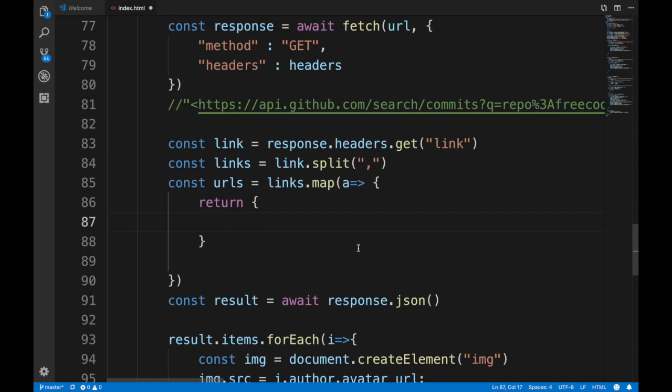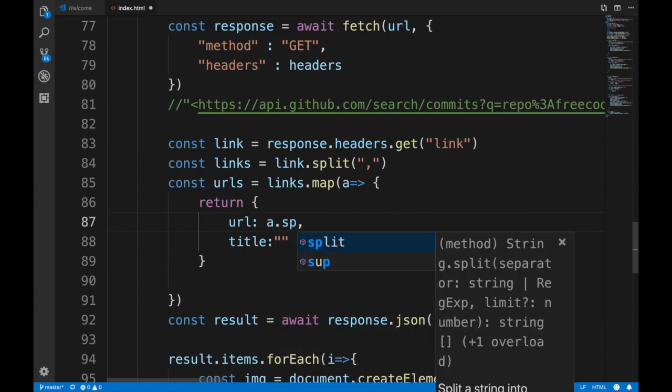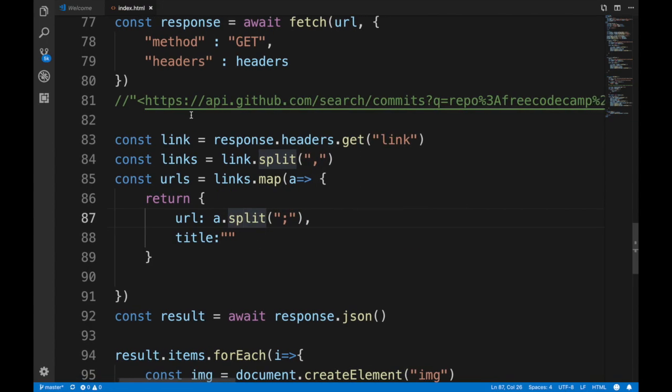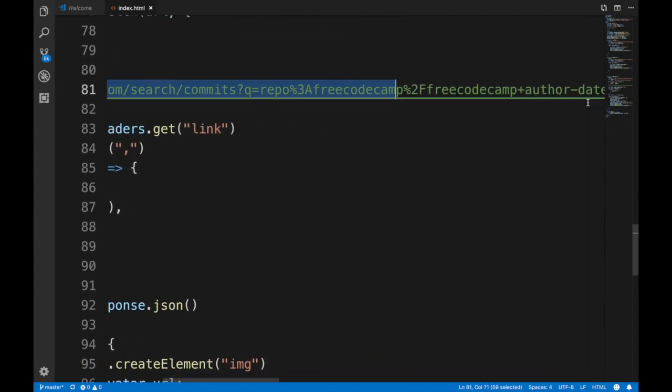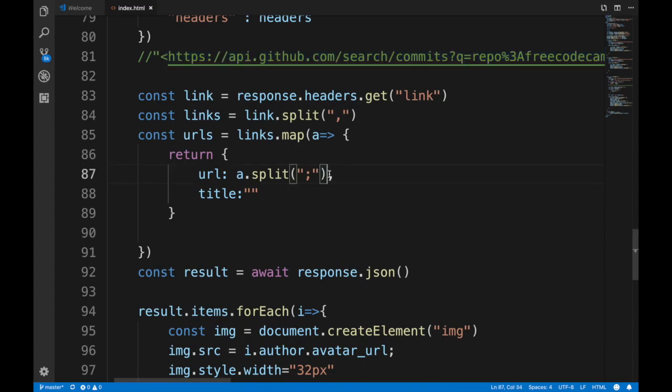What does this object have? Each object has a URL and has a title. The URL is nothing but a dot split, right? I'm gonna split it on the semicolon, and I am interested in the first part of the split, which is this guy. Zero is this. So sub zero will give you that, and sub one will give you the rel next, whatever.